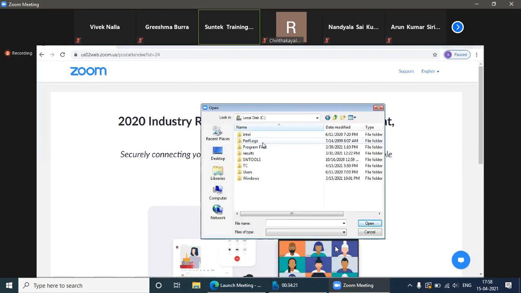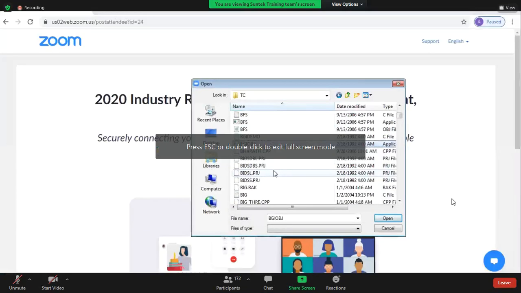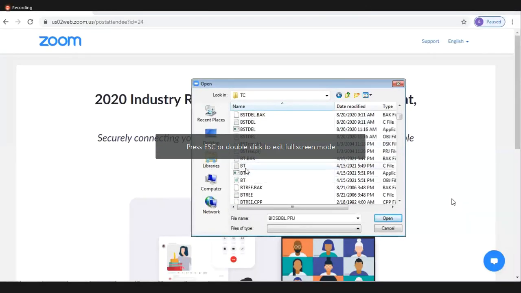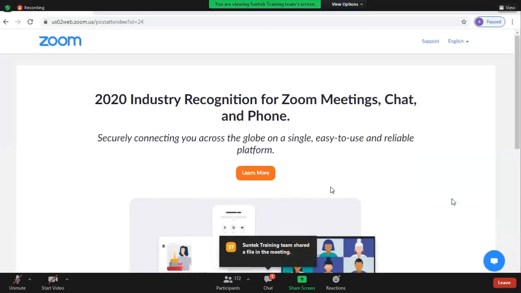I think directly I can send a file. I am sending that file. Yeah, I got it, that file.